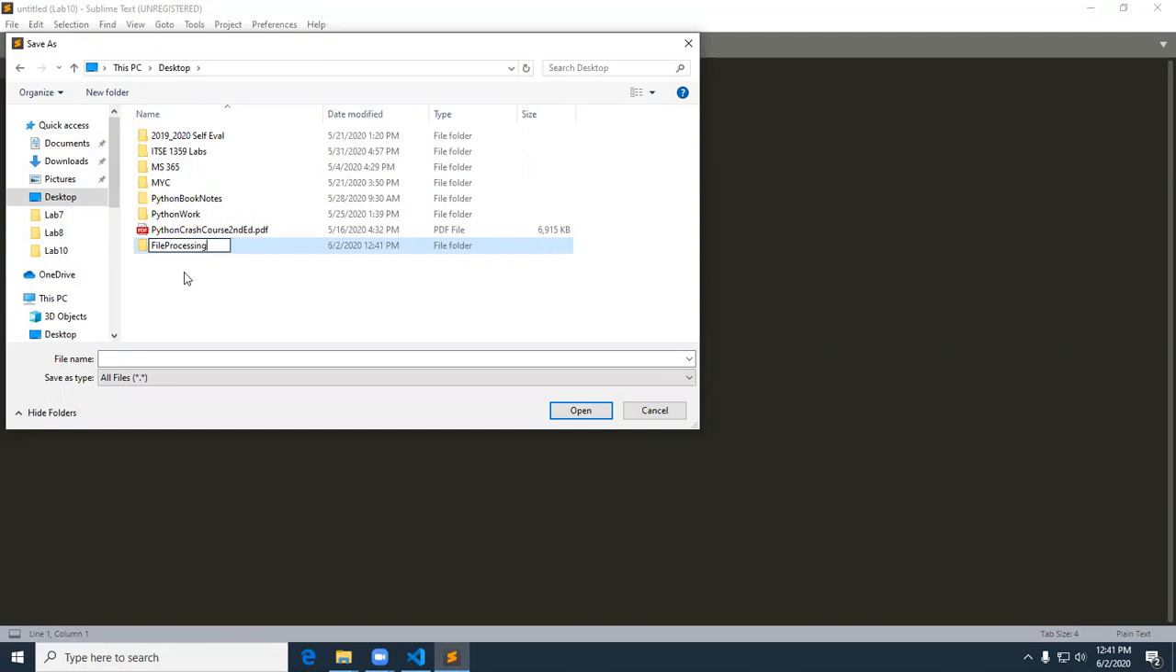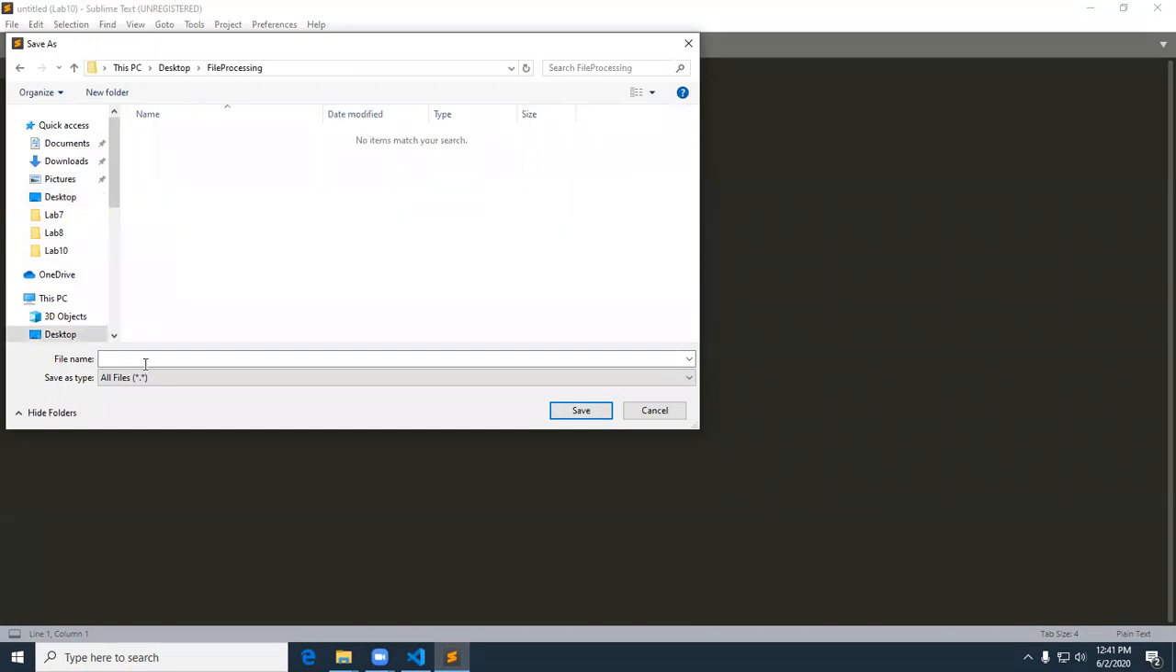You can call it lab10 underscore and then your username, but for my purposes here, I'm just going to create the folder, double click on it to open it, and call this file test underscore test.py.